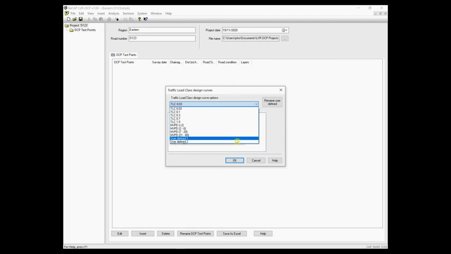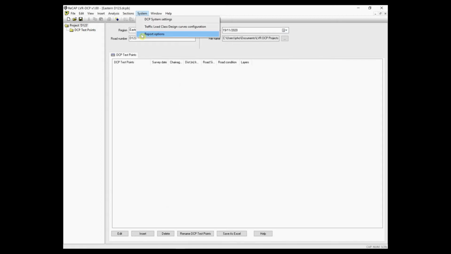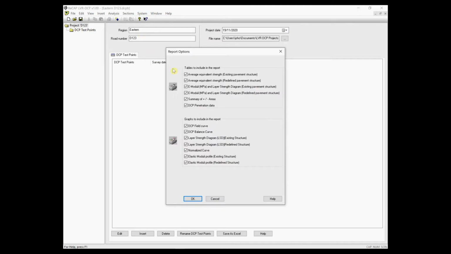For advanced users and experienced designers, it is also possible to define new design curves by using the user-defined options, whereby you can enter a new pavement structure and corresponding DN values, as explained in the DCP-DN Pavement Design Manual. Under Report Options, you can define what to include in your reports once you get around to printing them, but it's recommended to leave all the boxes ticked.